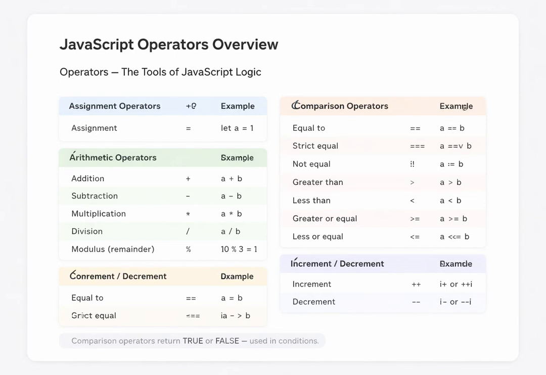Operators are the fundamental tools you use to perform actions in JavaScript. Let's go through the main categories. Assignment operators, the single equal sign, assign a value to a variable. When you write let a equals 1, you're using the assignment operator. Arithmetic operators are your math tools. Plus for addition, minus for subtraction, asterisk for multiplication, slash for division, and the percent sign for modulus, which gives you the remainder after division.